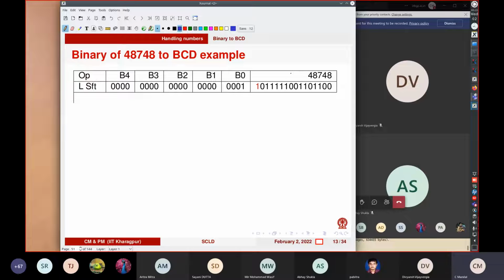We have got a number here. This is a binary equivalent of this. This is a binary number. It corresponds to this number. We know that it corresponds to this number.